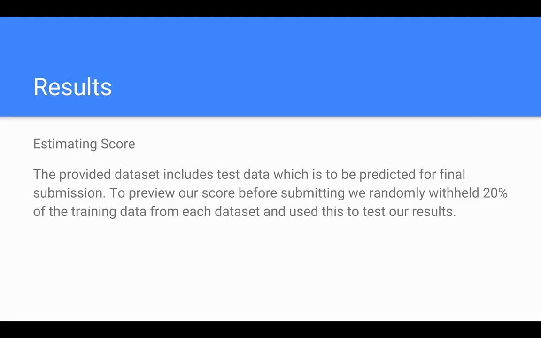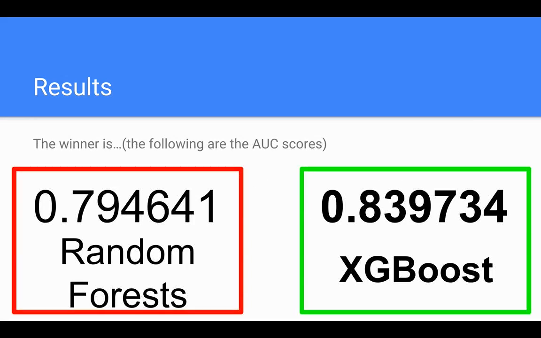Because we're not submitting the results yet, we are going to estimate our score by taking a portion of the training data. For the purposes of testing, we withhold 20% of the training data. If you imagine the 75,000 records we had of training data, we have the end result, the target. We arbitrarily withheld 20% and then used this to test our results. This is how we came up with the scores that we have here.